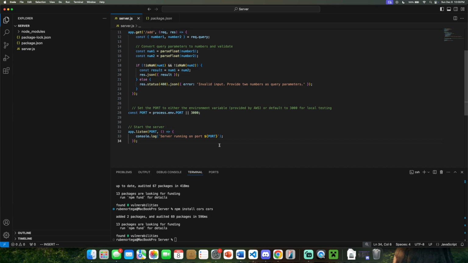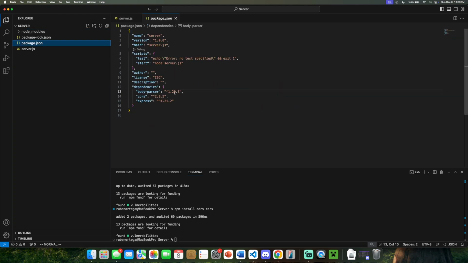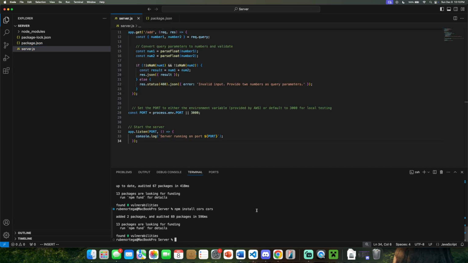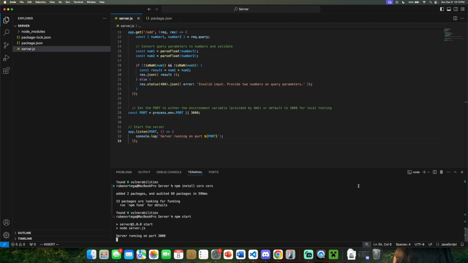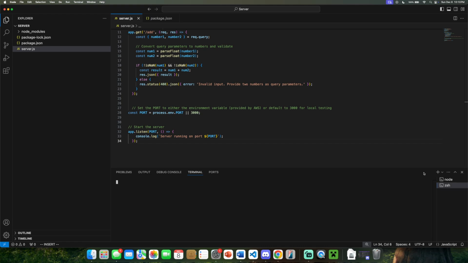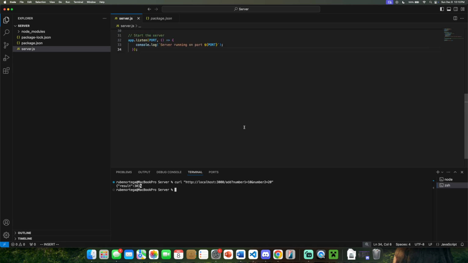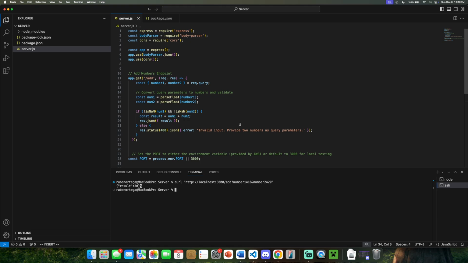And then we're going to start the server, and we can log whatever port we're on. Since we have our package.json created and all the dependencies installed, whenever we run npm start, that's going to run node server.js. So we can do npm start, and now it's listening on port 3000. Just as before, if we make that curl call, we get that result. So this is how we run the server locally on our host machine.